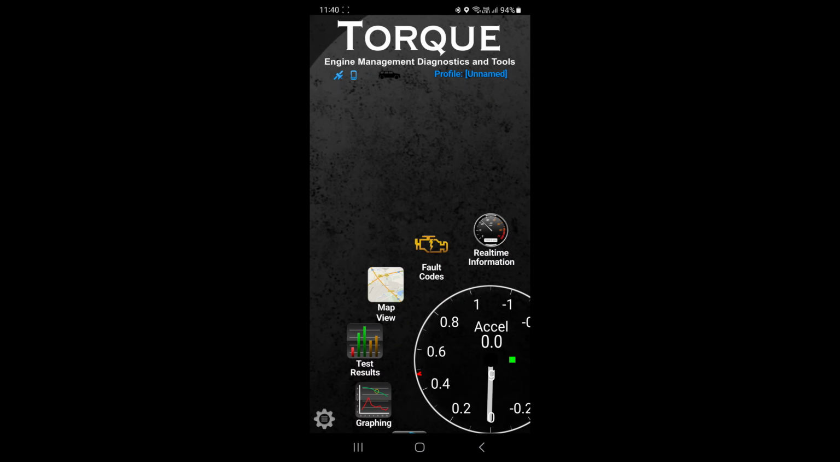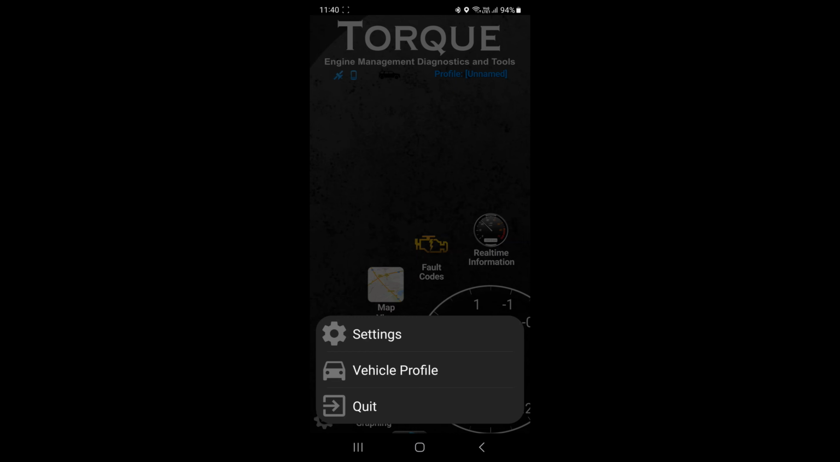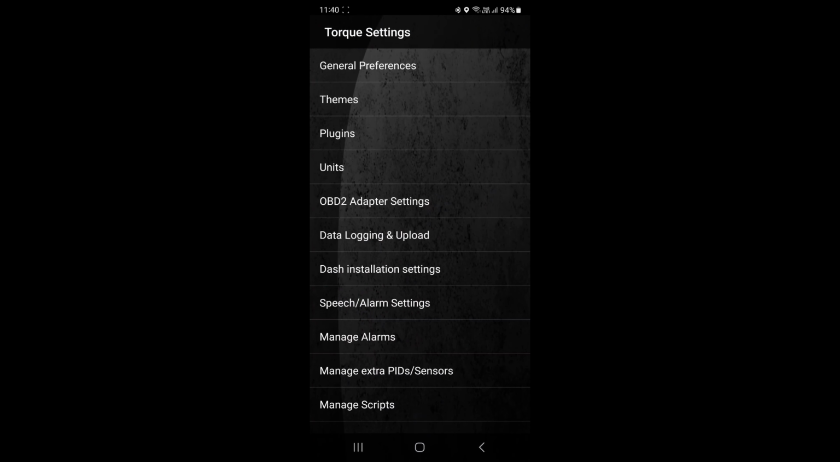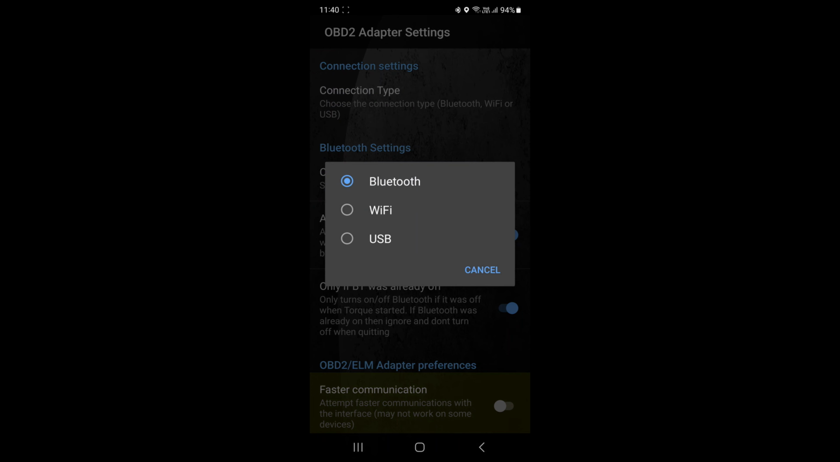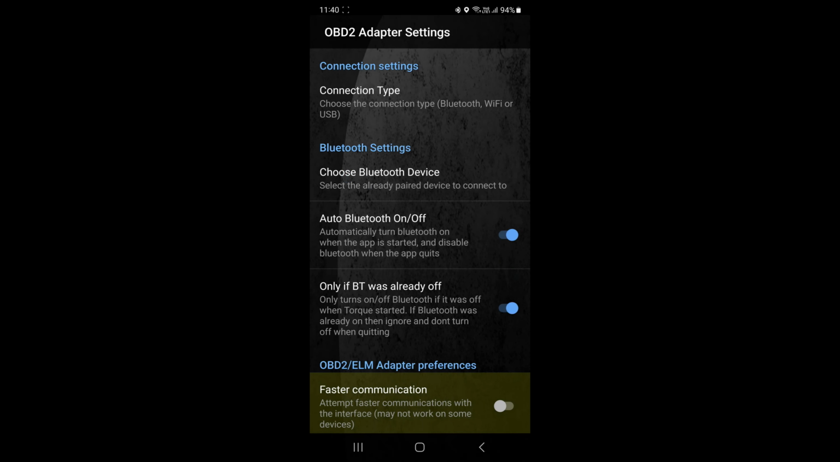Once you've done that, you can then come here to the Talk Pro app. Well, it's just called Talk now. It used to be called Talk Pro, now it's just Talk. And set it up. So we go here, settings, OBD2 adapter settings, connection type. You want Bluetooth. You can use Wi-Fi and USB, but doing Bluetooth in this case.